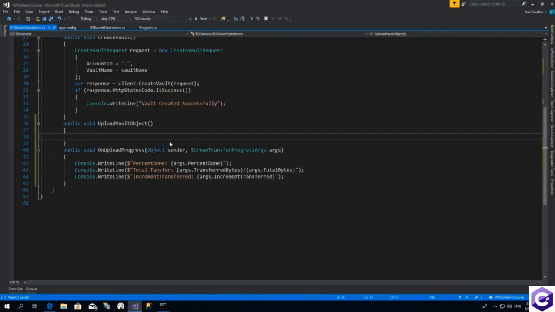We saw in the previous lecture how we can create vaults to store data in Glacier. Now we will see in this lecture how we can upload objects, or the archives, to the vault so they can be stored.